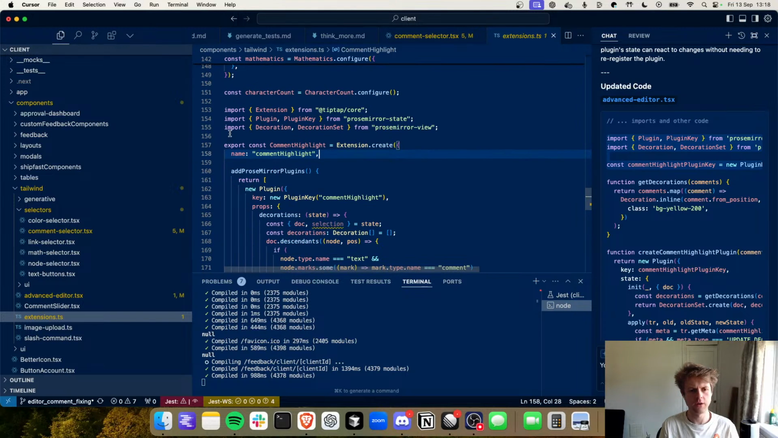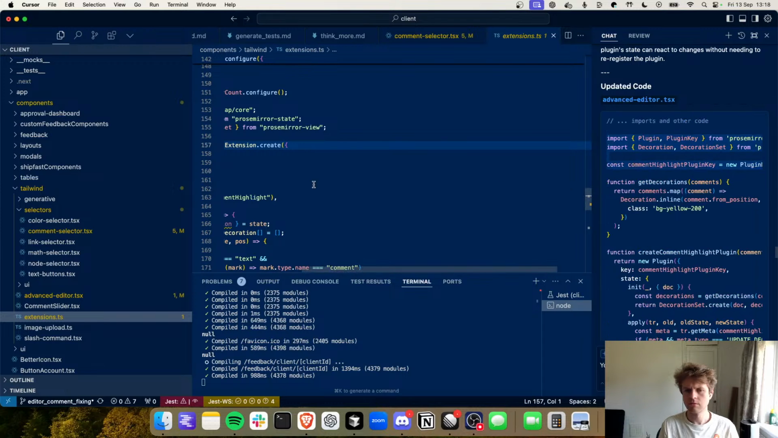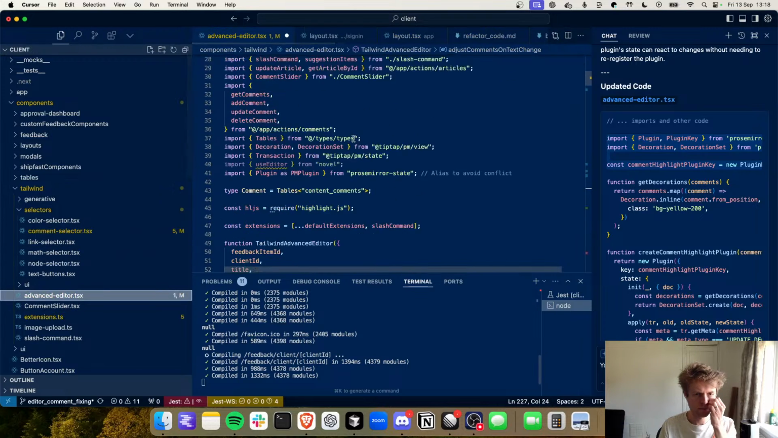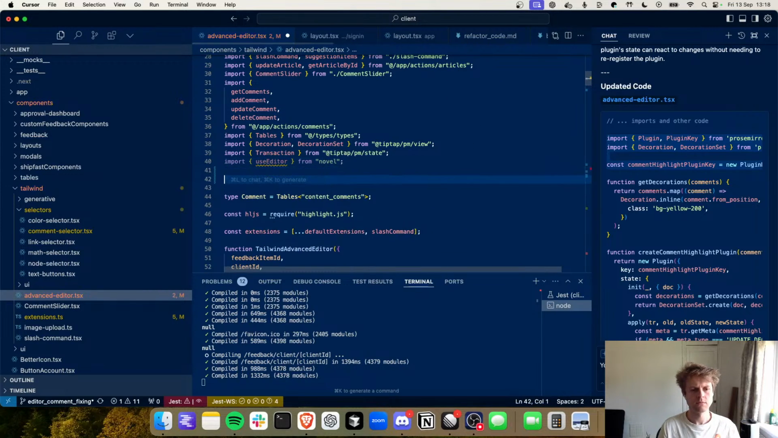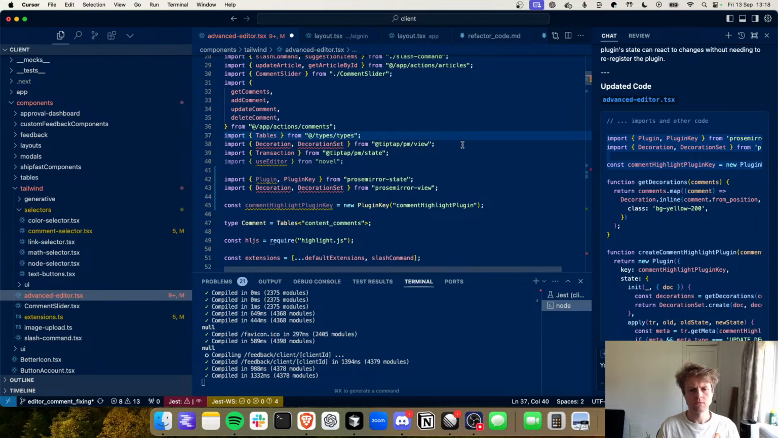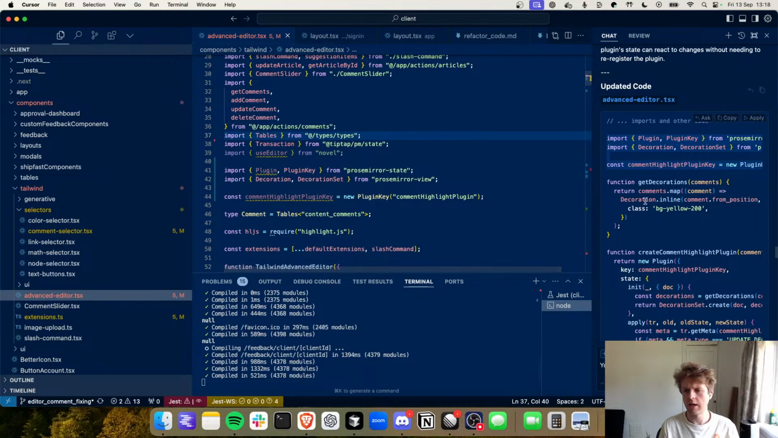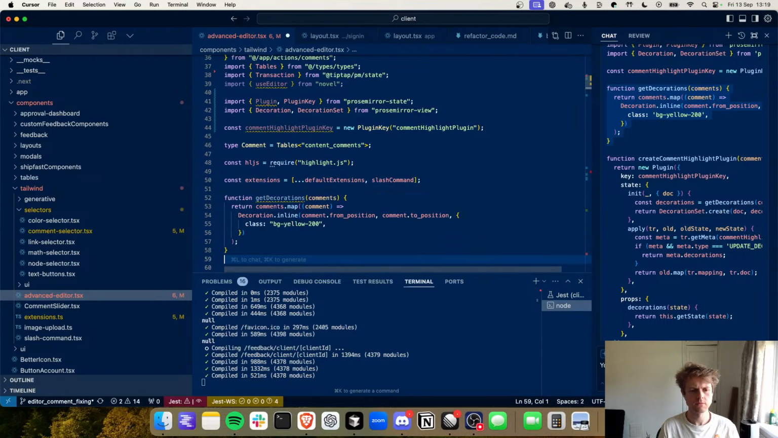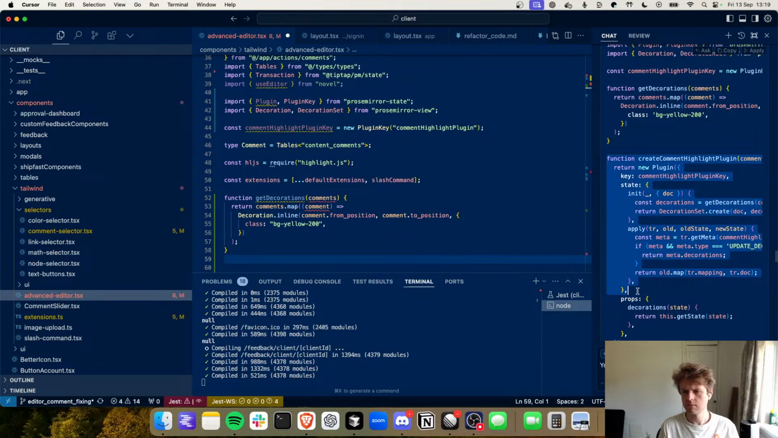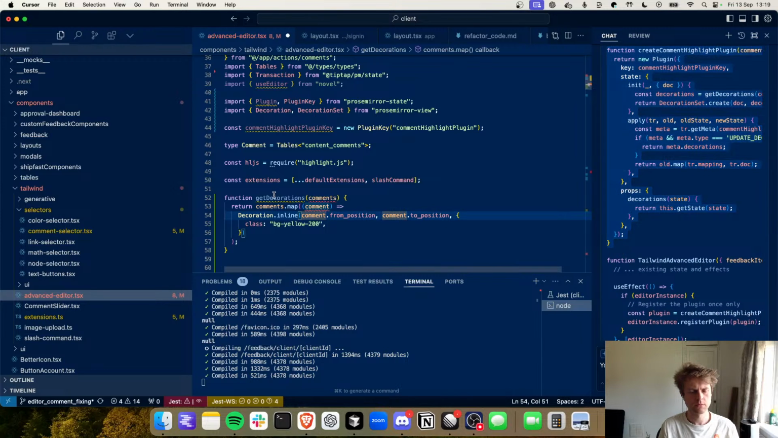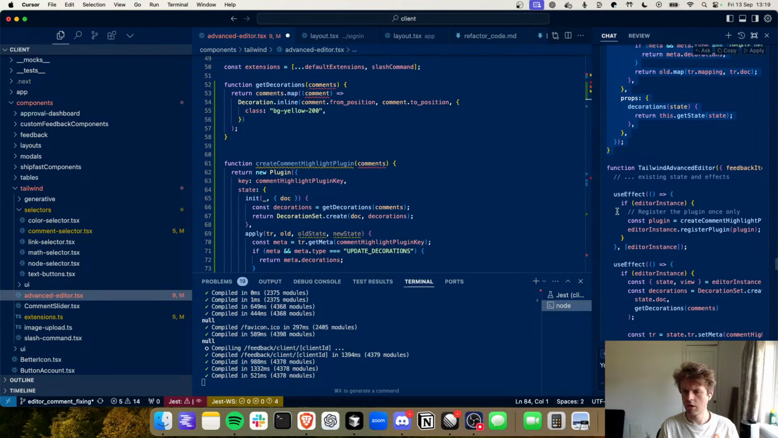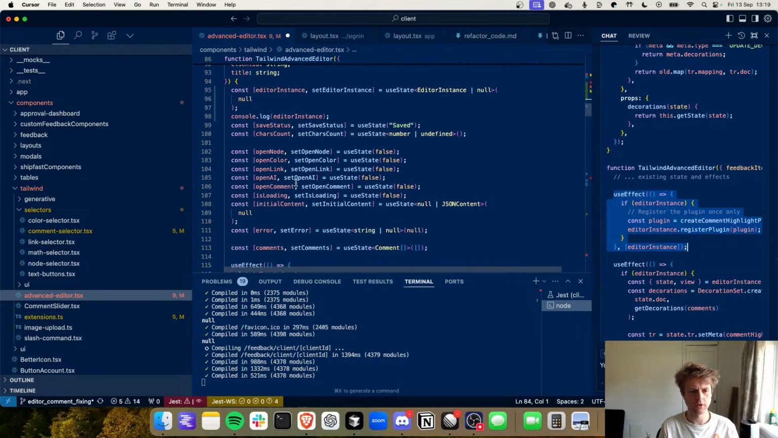I'll get rid of this plugin here for now. We'll just try hard coding it here. And then get decorations. Create highlight plugin. Boom, boom, boom. If there's an editor instance, we're doing this.